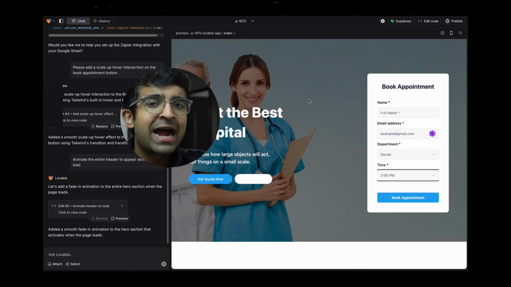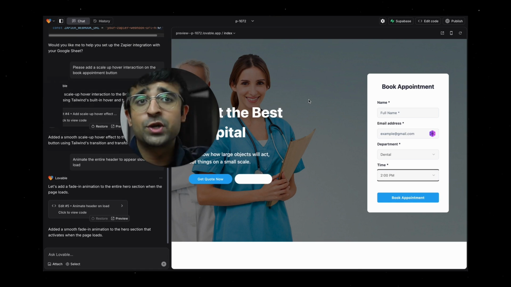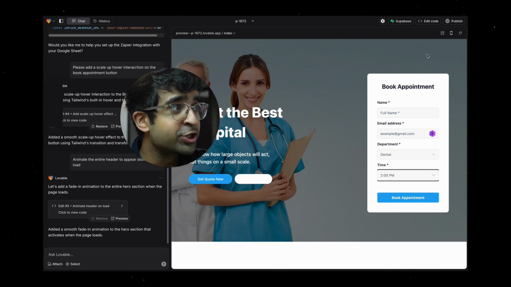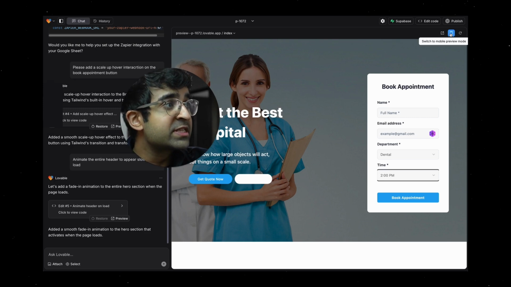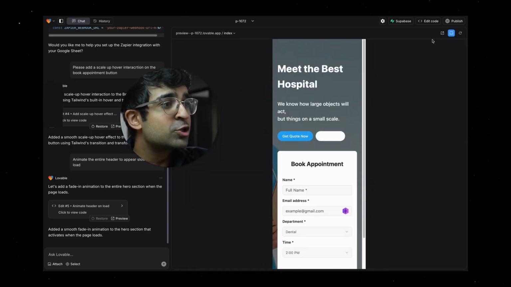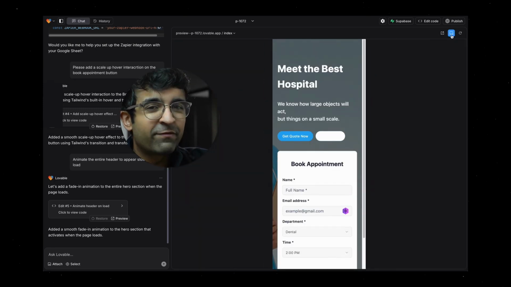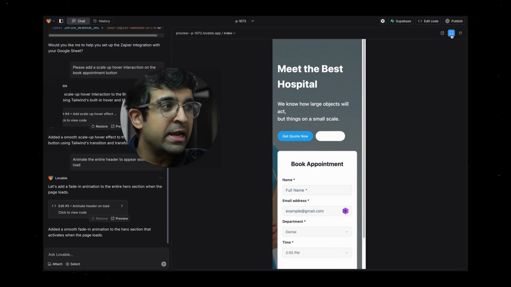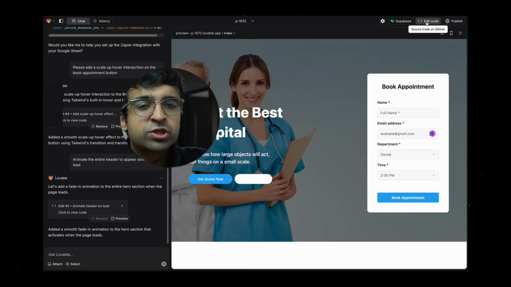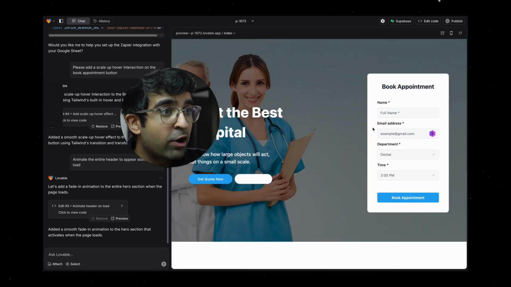You can even add elements. So if I wanted to add a navigation, it would do that for me. So it'll add a navigation on top. And what's cool about this is it instantly also converts it into a mobile preview. If your Figma designs were well made, this could instantly convert it into mobile as well. So it's completely responsive. You can even get the source code on GitHub for this very project.